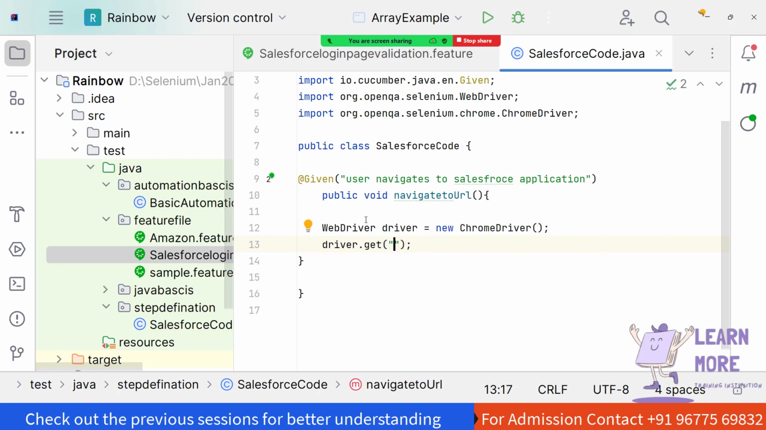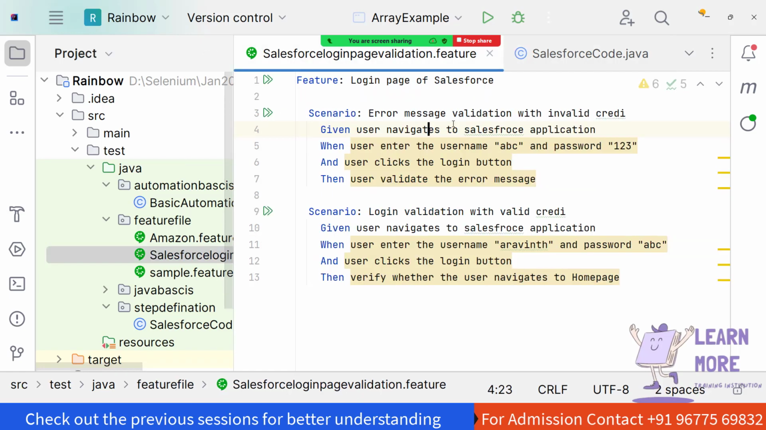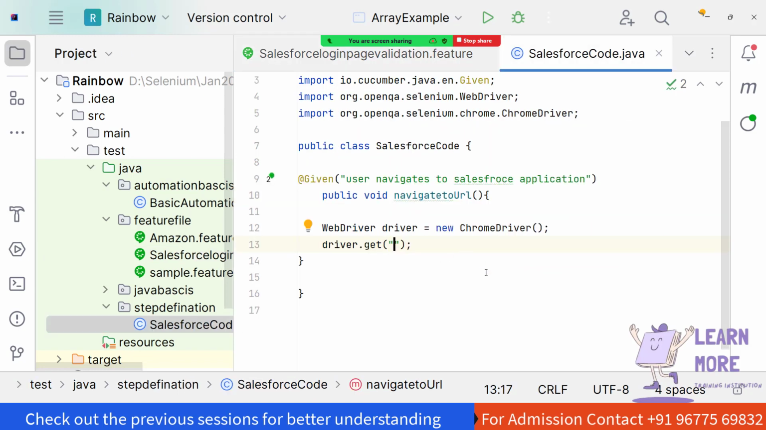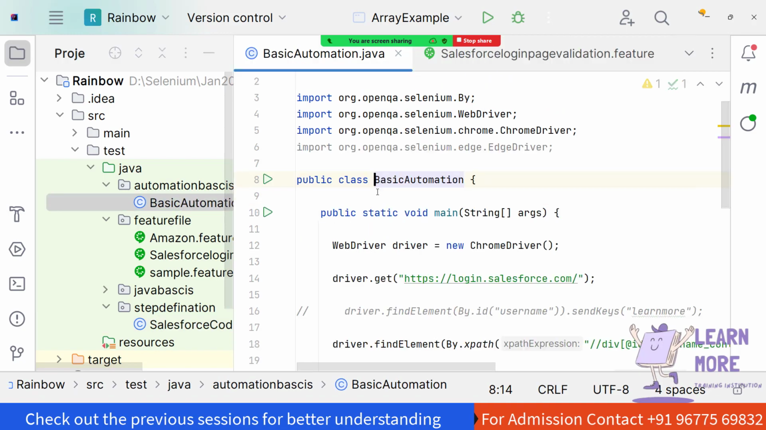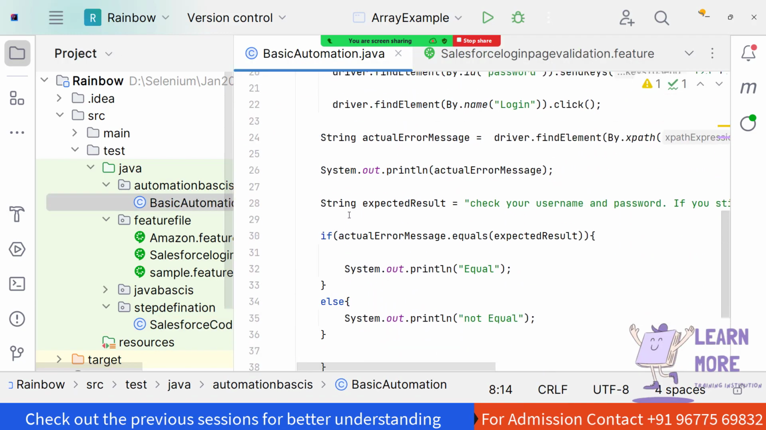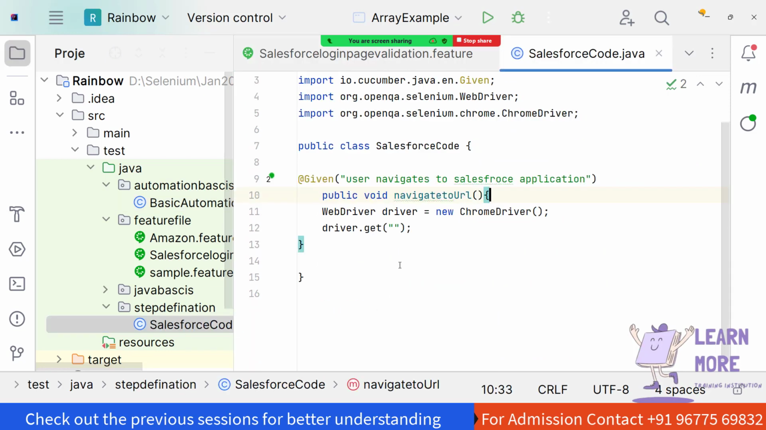So what we have done is, initially we created the given statement, and then we created the given annotation, and inside the given annotation we have mapped the relevant coding. So rather than writing the coding in the entire class file, we are going to separate the coding with the help of the annotation.